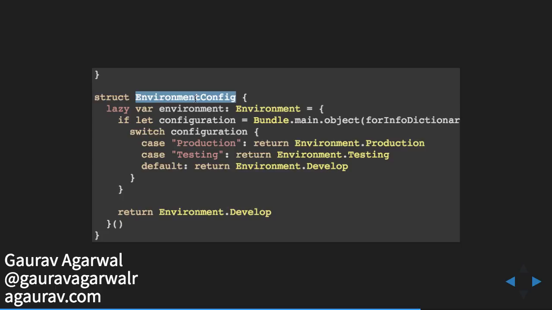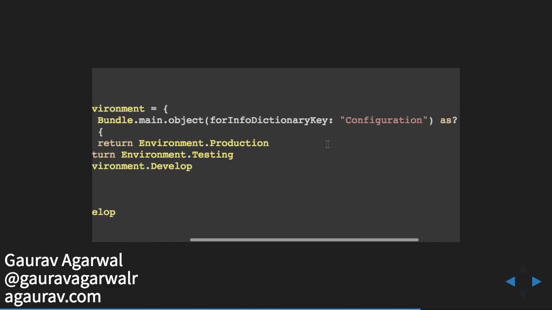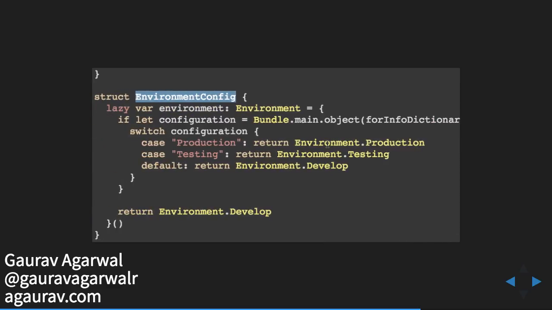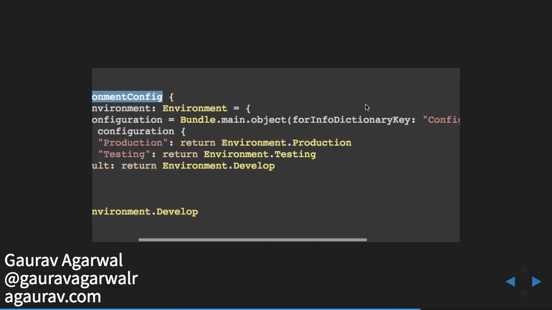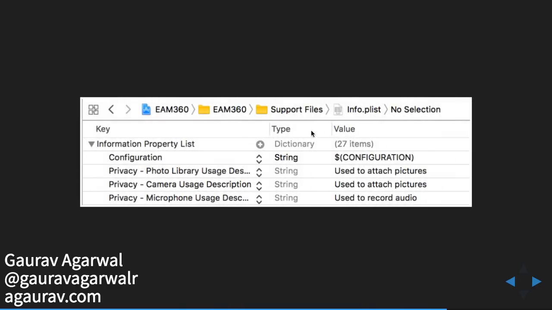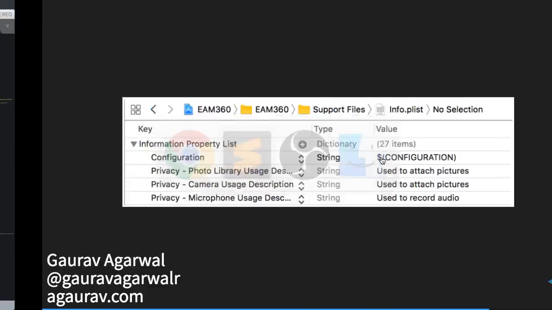So now I have this enum, right? But when I'm starting the app or building the app, how do I configure that, saying it's for this environment? So I pass that using the info plist. I just mark that there is this configuration variable which will take in a configuration value from the command line basically.